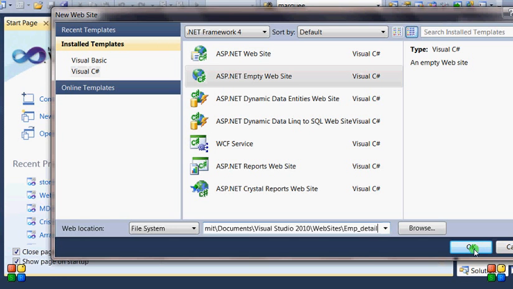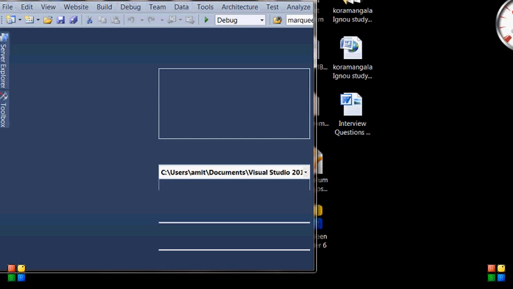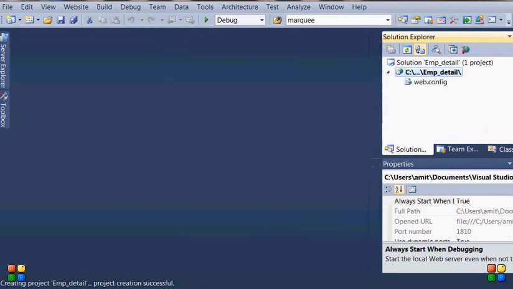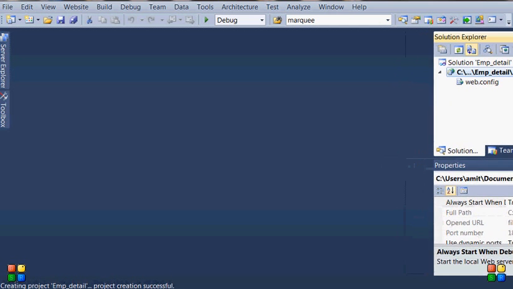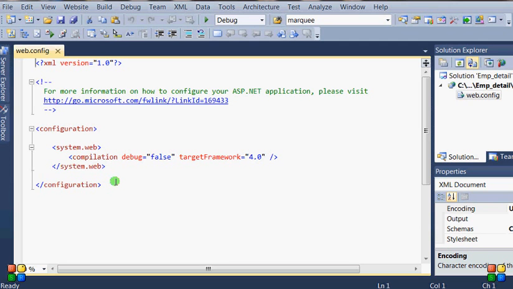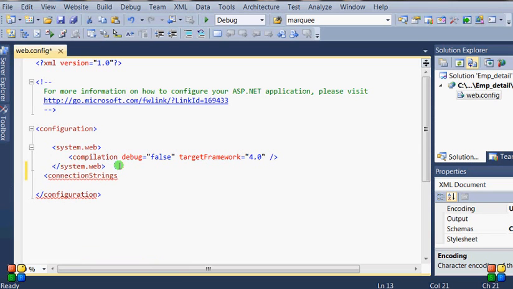So this is our website. Now the web config file is here. So just create a connection string to communicate with the SQL server. Just create the connection string before configuring it. Now this is our connection string.